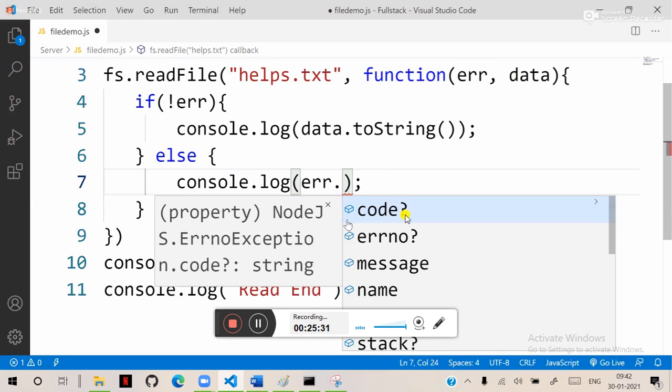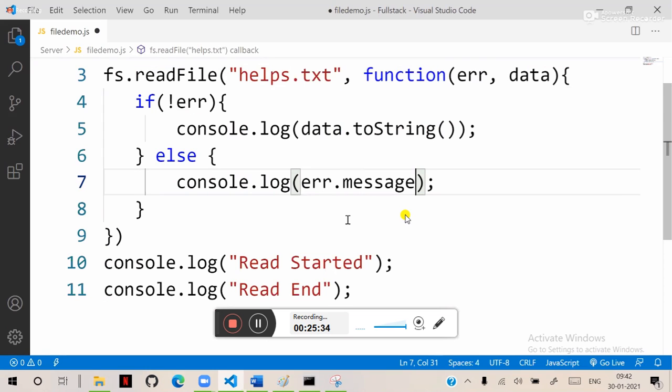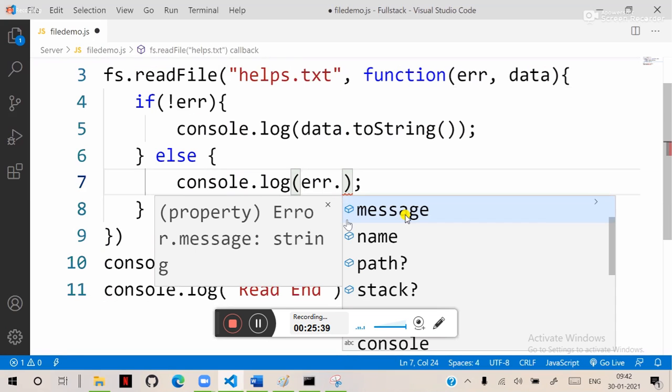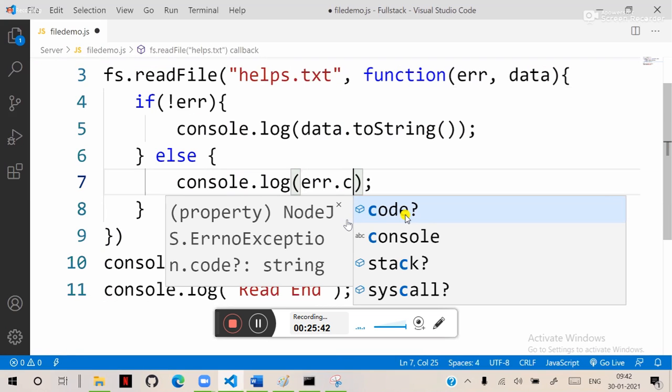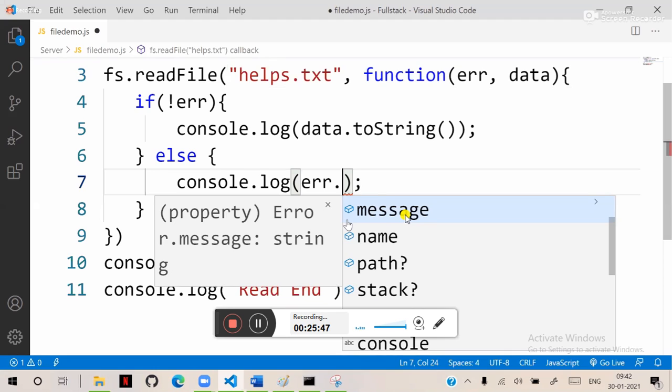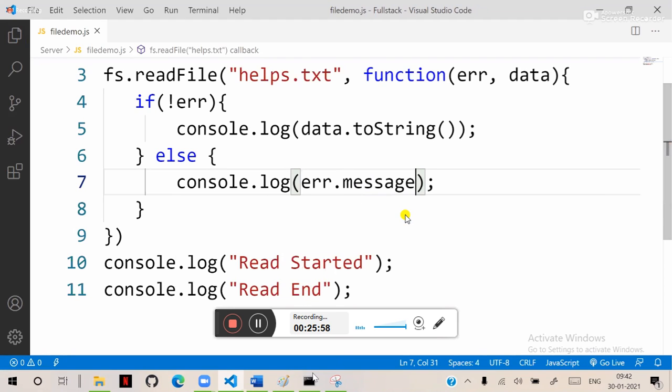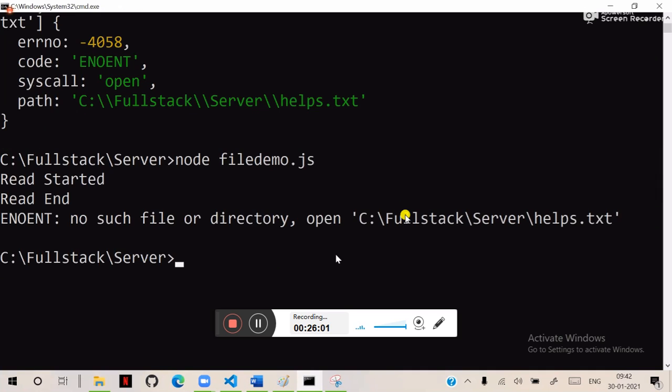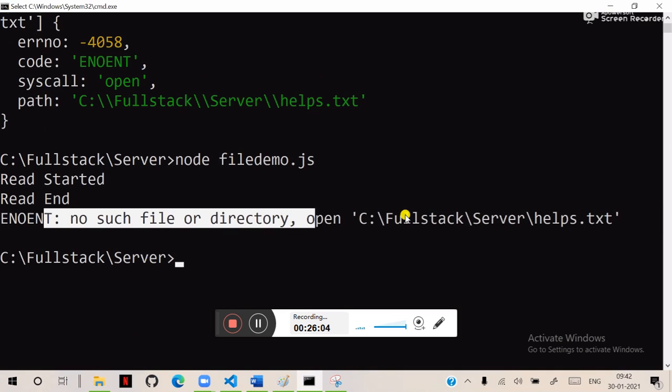Actually the error has a message. The error object comprises a lot of details: error name, error message, error code. Same as we learned in jQuery Ajax. When I put error message here, then when I compile and run this, it will just display the message. It will not display other details. We can be specific in displaying the details.